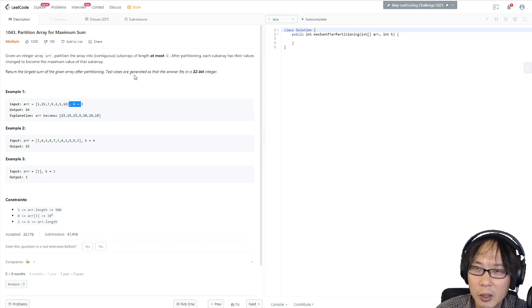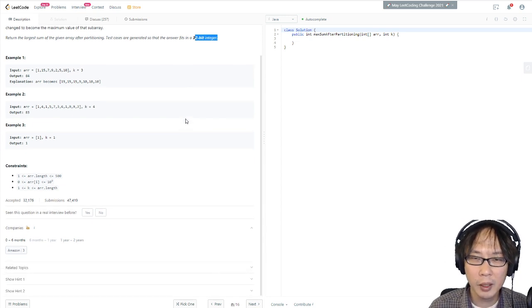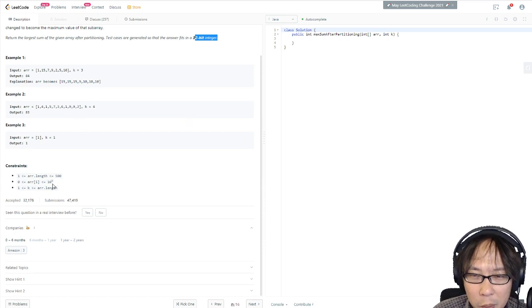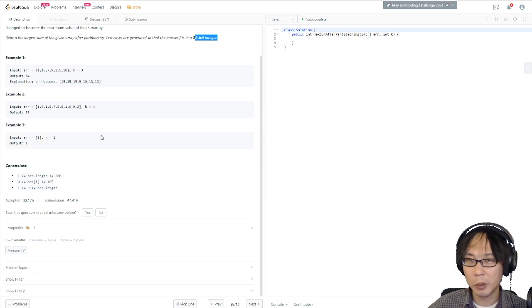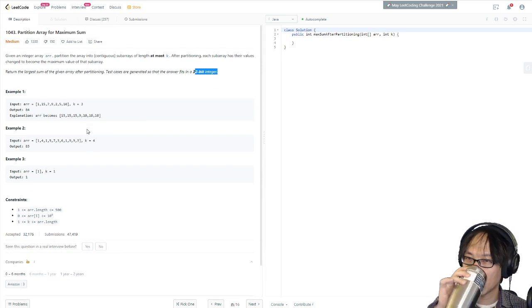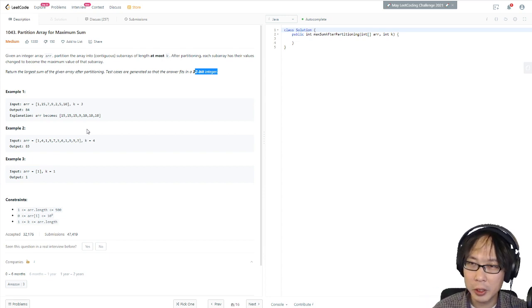Test cases are generated so that the answer fits to a 32-bit integer. Okay. And our constraint is the array length is up to 500, and each number is between 0 and 10 to the 9, and the given k will be between 1 and the length. Reasonable, right? Because we are going to do continuous subarray at most k, and k has to be a subarray, so it should be in the range.